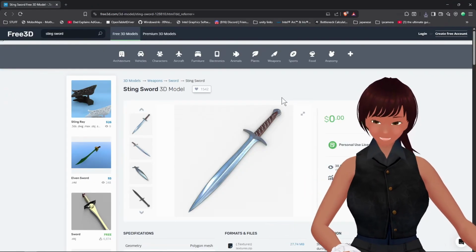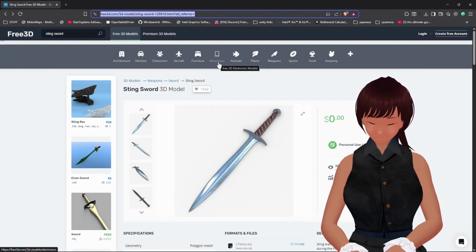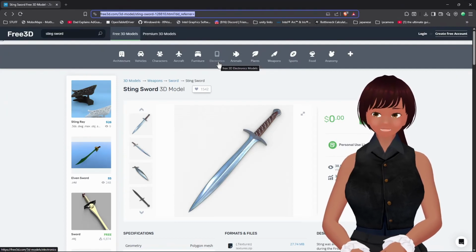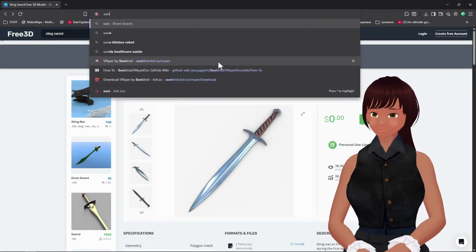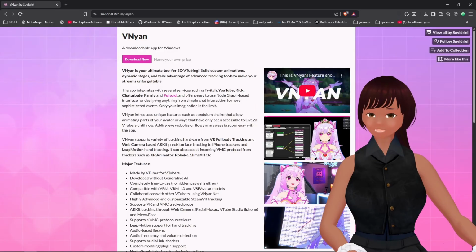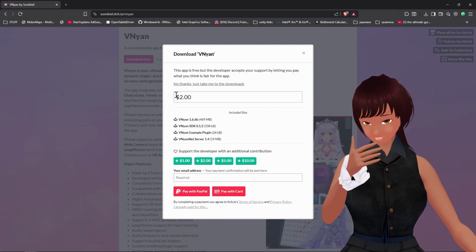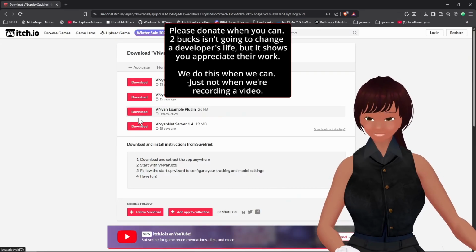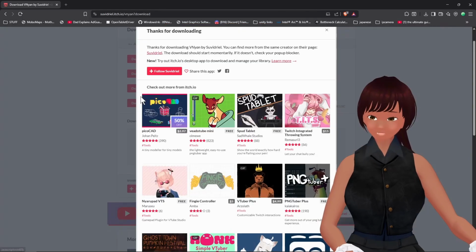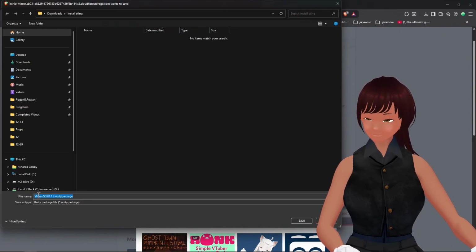So now that we've downloaded those, we also need to download an SDK for Unity, and that should be in, there we are, itch.io Vnyan. Download, and yes, it'd be nice to pay him $2, but right now we're just going to go to the downloads, and we are going to go to the SDK, and we're going to hit download, and we're going to put that into the install Sting directory also.